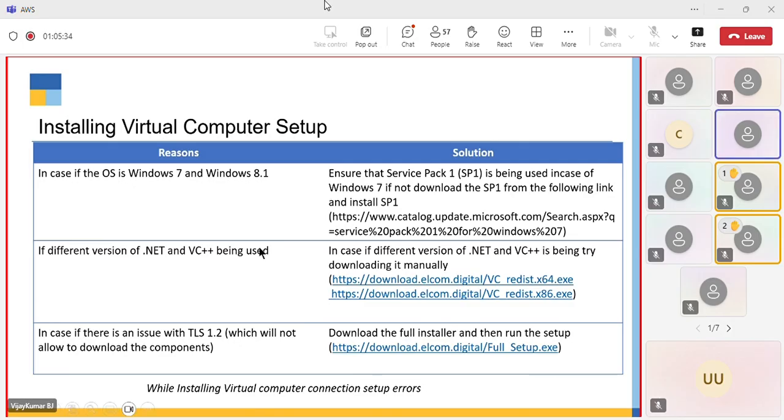So as I showed you earlier, where the system OS is Windows 7 or Windows 8.1, you have to ensure Service Pack 1 is used and .NET 4.6 is installed.